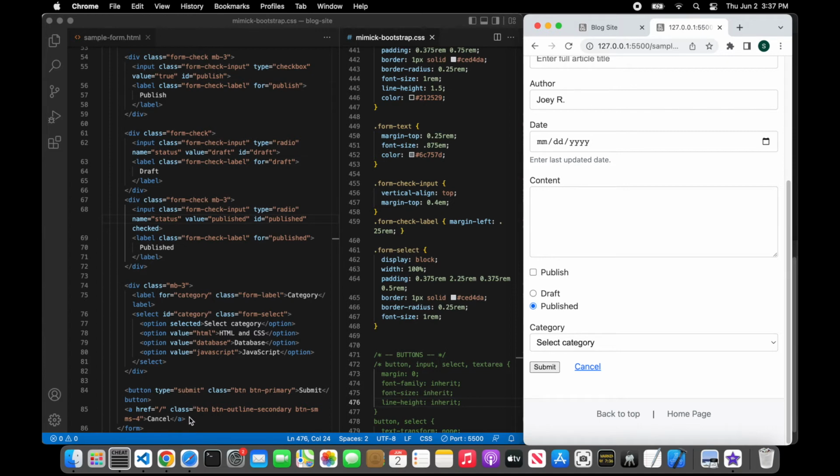And below that, we've got our anchor element that will link the user back to the root route, which defaults to index.html. And we've got some classes that will style the link to look like a button. Also, we're assigning some margin to the start. 4 translates to 1.5 rem, which is 24 pixels. That way we won't have this link crammed up next to the button.